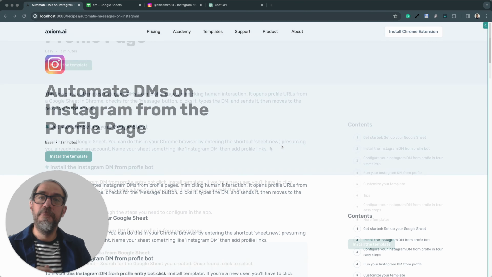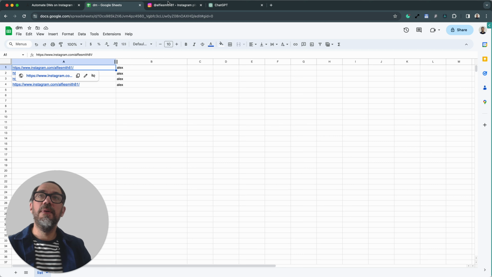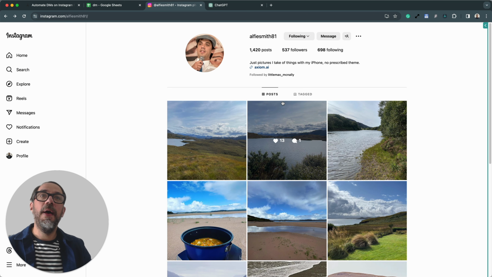Let's dive in. Quickly, before I show you how to install and configure this template, let me just talk you through how it works. The first thing this template does is read data from a Google Sheet. It fetches the URL to an Instagram profile. It opens up that page. Then, just like you would send a message, it will check for the message button. If it's not there, it won't click or send a message. If it is there, it will click the message button. The bot will then type the message into the input and send it. Once the bot's done that, it will delete the processed row from the Google Sheet and proceed to the next.